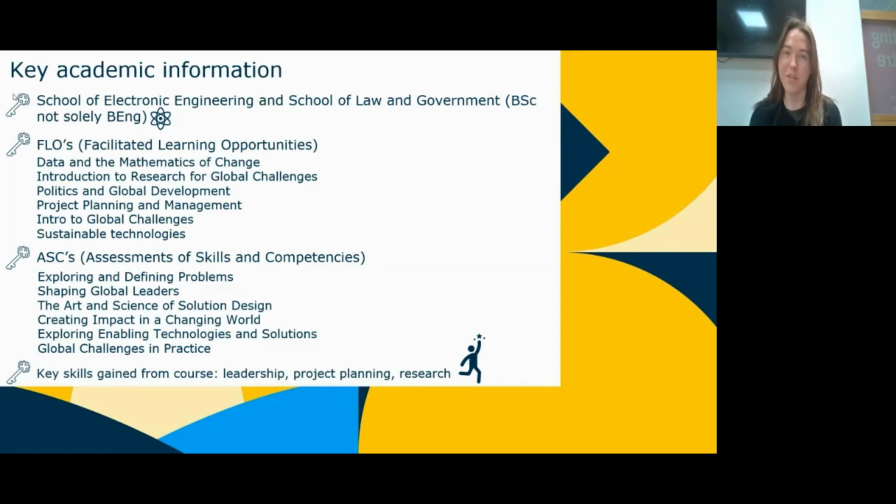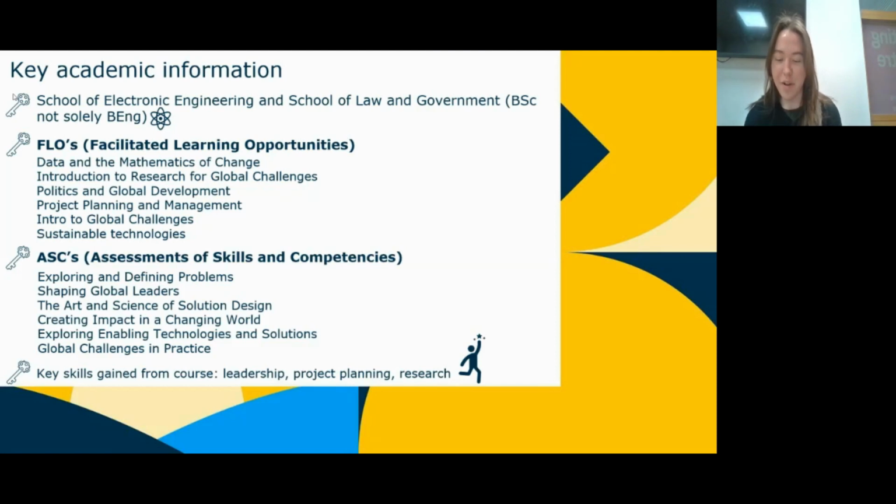We use the exact same lab books as the engineers do, such as Make Electronics 3rd edition and Exploring Arduino 2nd edition, to make circuits with in our labs. Our course is structured using flows and asks. Here's a list of our first year ones. However, they're different each year, I believe. Flows are facilitating learning opportunities. As the name suggests, they are where all the learning happens. You're given the knowledge needed to complete your assignments in the asks.